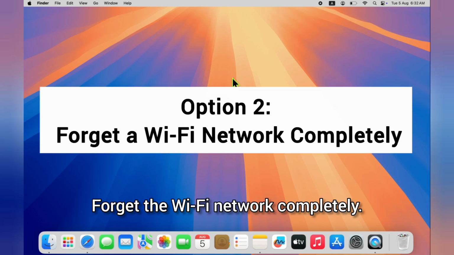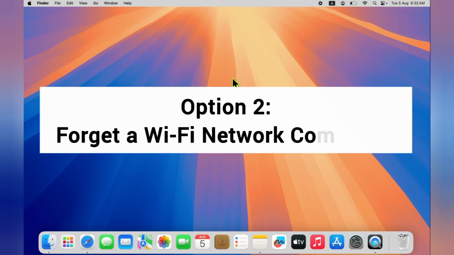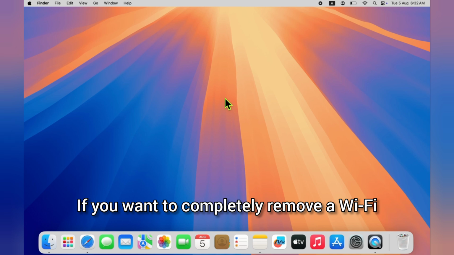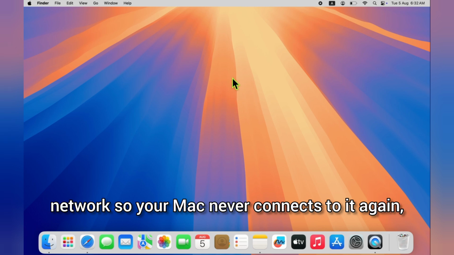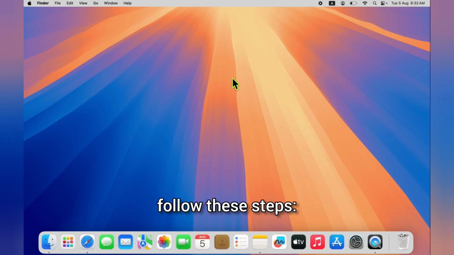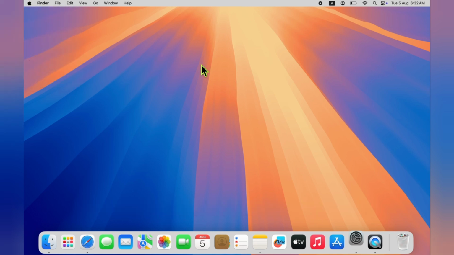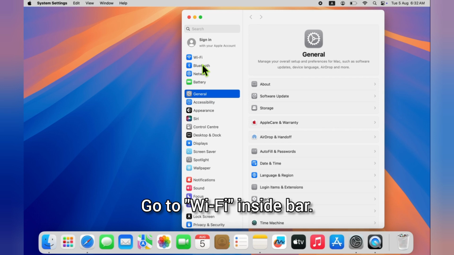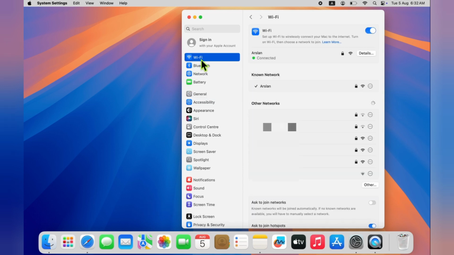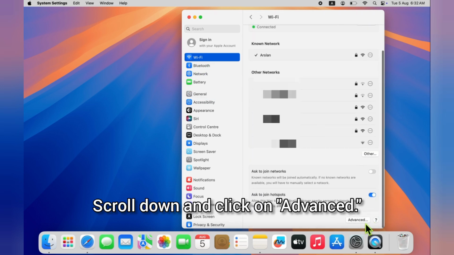Option 2. Forget the Wi-Fi network completely. If you want to completely remove a Wi-Fi network so your Mac never connects to it again, follow these steps. Open the system settings once again. Go to Wi-Fi in the sidebar. Scroll down and click on Advanced.